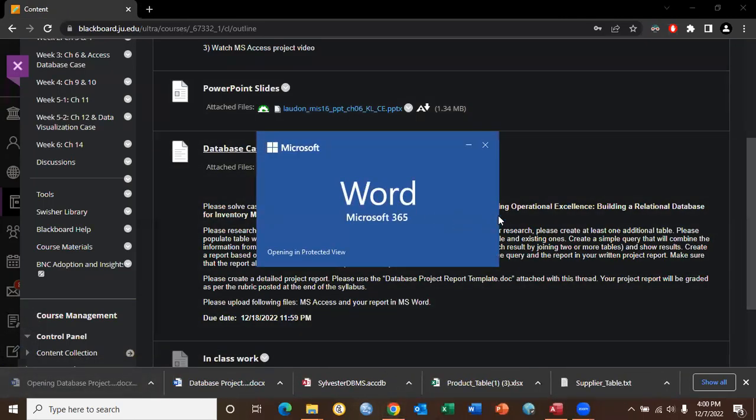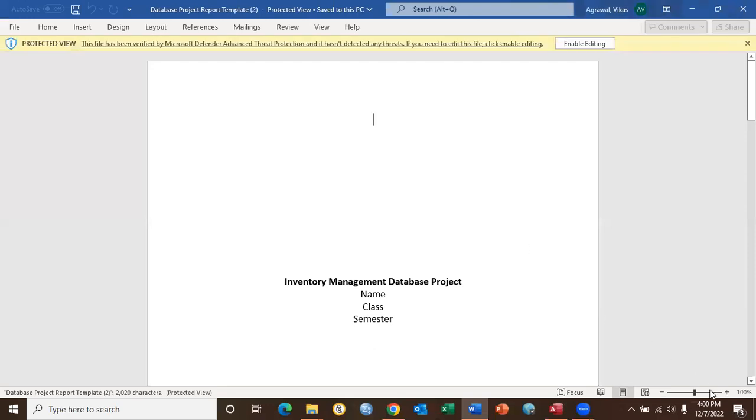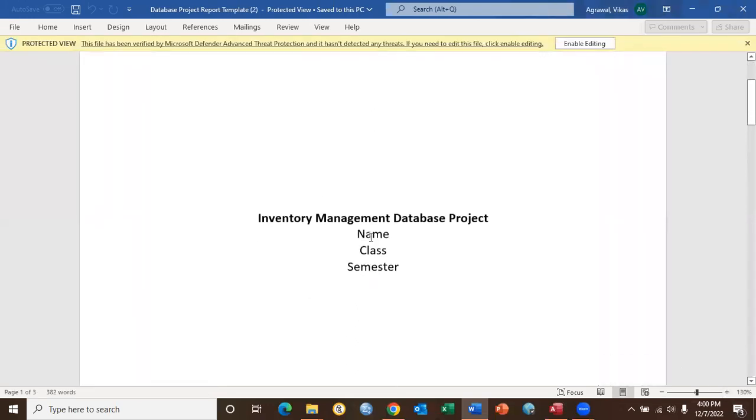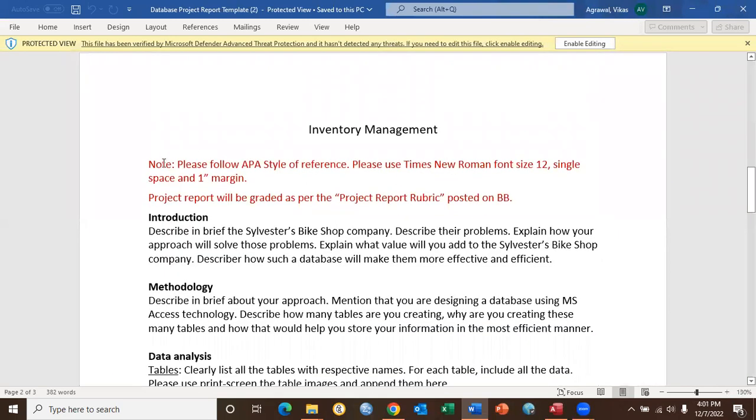Let's open the template here. Okay, so this is the template. First is the title sheet. So make sure on the title page you provide your information here. We have to follow APA style of referencing. If you don't know what it is, please Google it. Whenever you cite any literature in your work, you have to follow APA style of referencing.